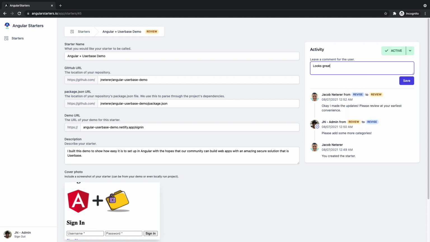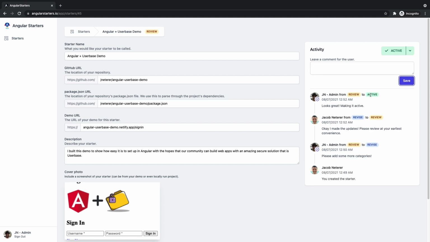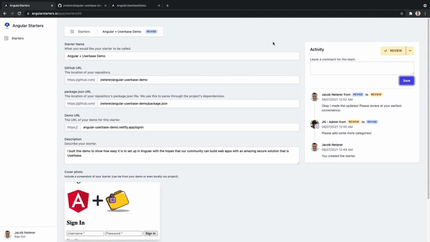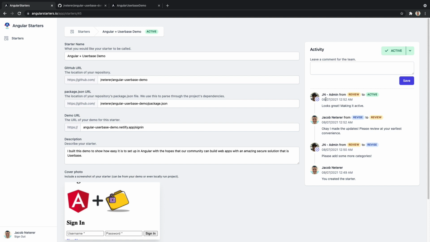Looks great. Making it active. All right, so now we can see that it's been changed from review to active and it looks great, making it active, okay? So let's refresh this from the user perspective. We can see that it has been made active.